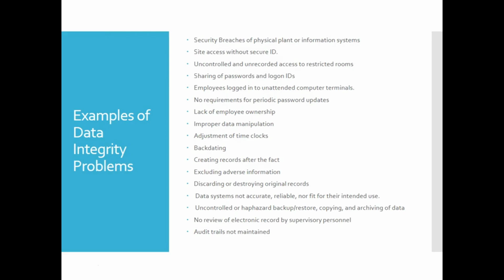no requirements for periodic password updates, lack of employee ownership and accountability, improper data manipulation, adjustment of time clocks, backdating of information, creating records after the fact, excluding adverse information or discarding or destroying original records, data systems not accurate, reliable, nor fit for their intended use, uncontrolled or haphazard backup or restore, copying and archiving of data, no review of electronic records by supervisory personnel, and audit trails not maintained or reviewed.